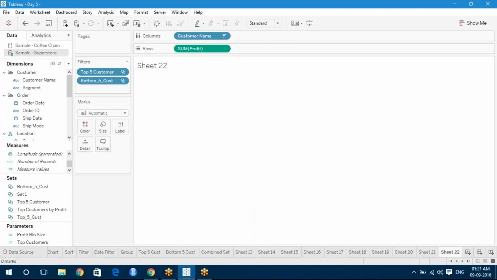When I put that onto the filters shelf, nothing comes up because whenever you use two sets in combination with each other, by default Tableau gives us the intersection data, or the shared members, or the common members present in both the sets. But as we do not have a common member here, it's an empty visualization that we're looking at. To be able to get the union of the data, to be able to look at all the customers present in both the sets, we have to create something called a combined set in Tableau.